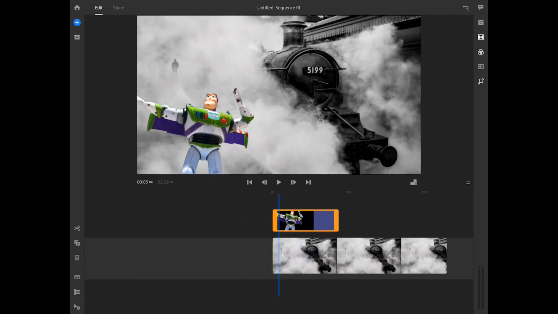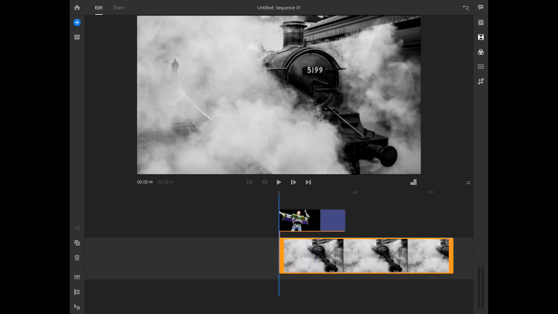So that's how you remove a background from an image using Keynote on an iPad.